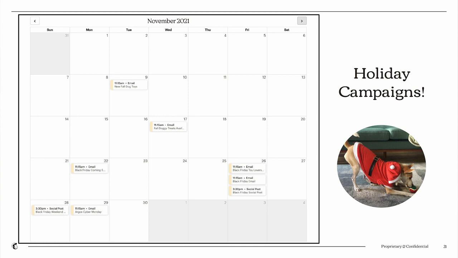The first two here are more nurture flows. So I'm educating people about the types of toys that I sell, things like that. Then in this flow here, as we're moving towards the end of the month into Black Friday, I'm priming people with this email early in the week. I'm telling them, hey, I'm going to be giving a really great discount for Black Friday. Look out for it. When I send that email, go ahead and click it. It's going to be good.